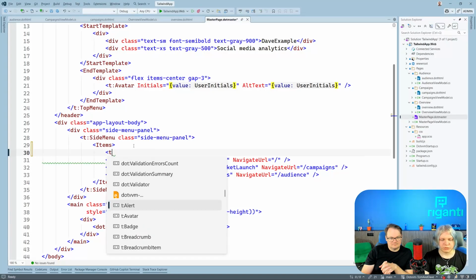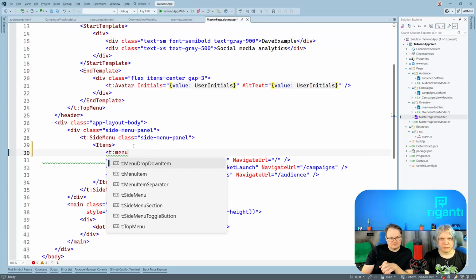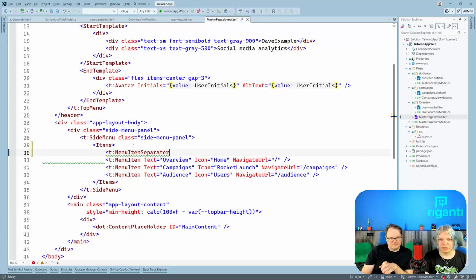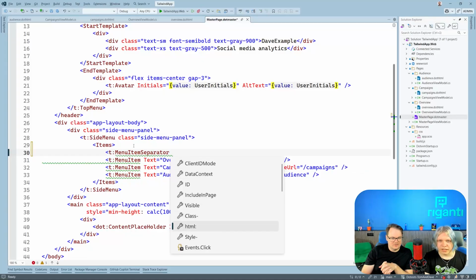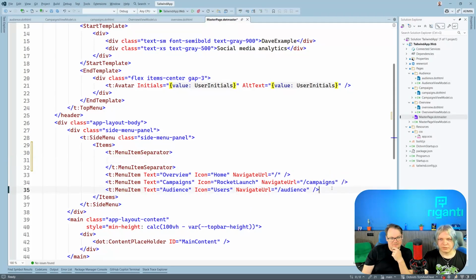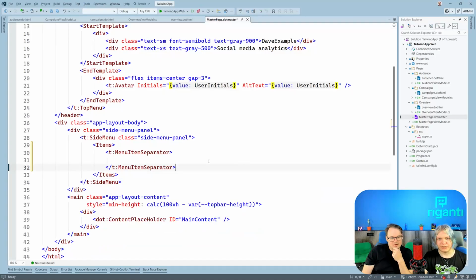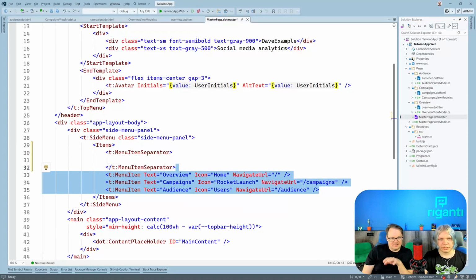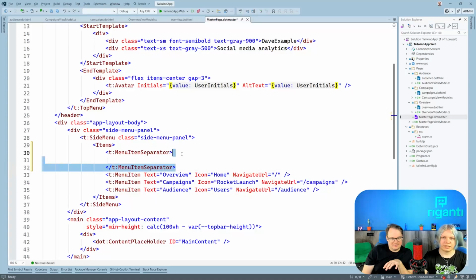I don't know if we want to show it, but we can try. Menu item separator. Hopefully, you have the latest version. That's it. That's just it? Like nothing. Oh, sorry. I should not type when you are typing. Just like exactly. Okay, so we put it inside of the menu. It's just a line, so it doesn't have any content.